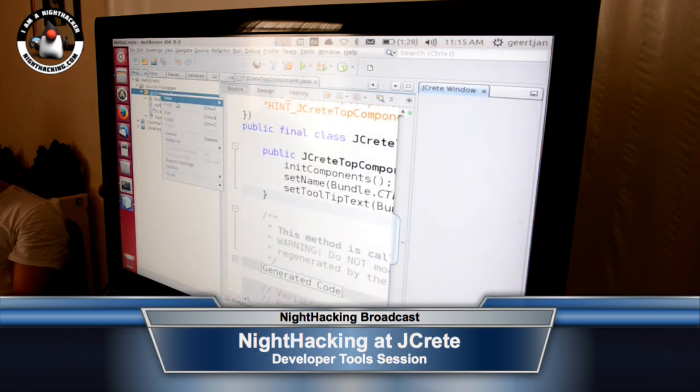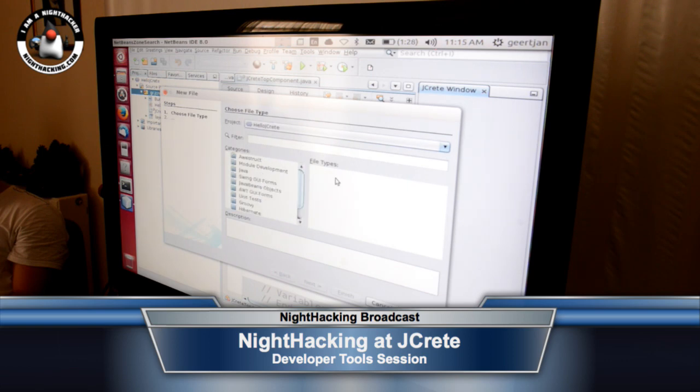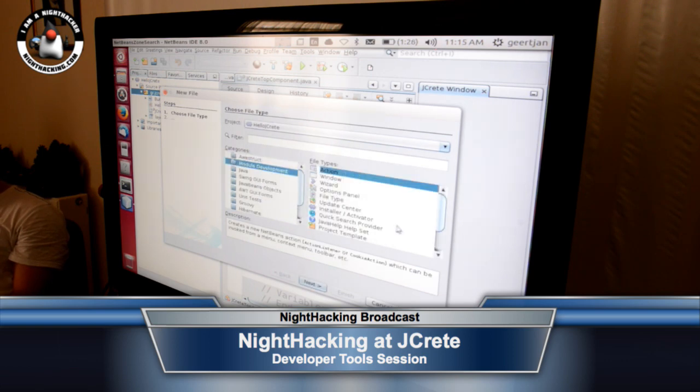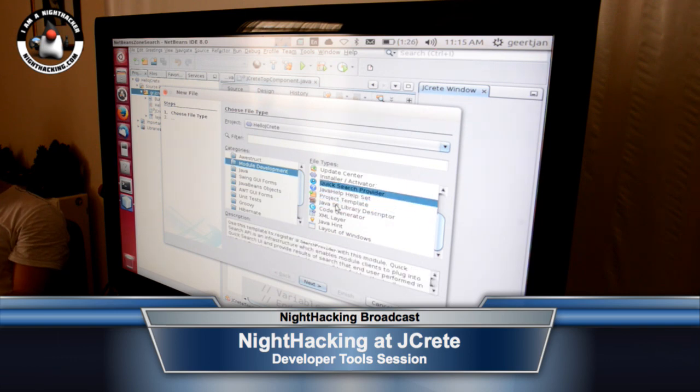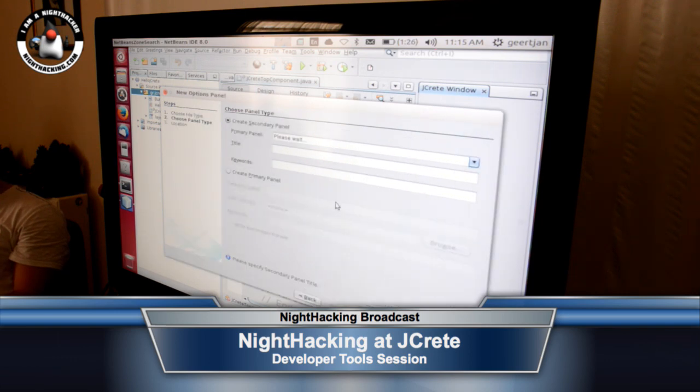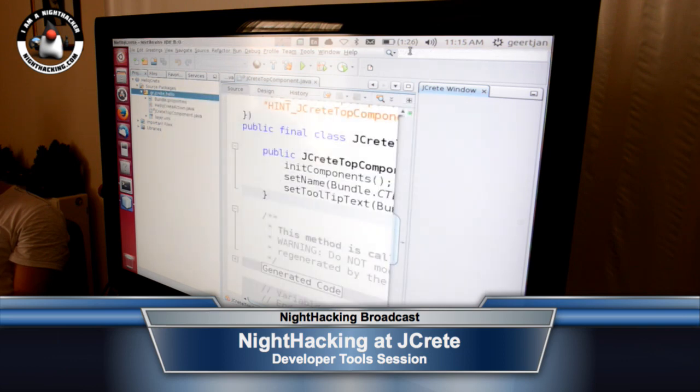So for that as well, there's a little template that you can just run through. We select template, options panel, and you can specify where it should be. So here's the primary panel, here's the secondary panel, JCrete. And you can provide keywords. And the keywords are useful for people who are new to the IDE or to your own application, if they happen to know that this functionality exists.